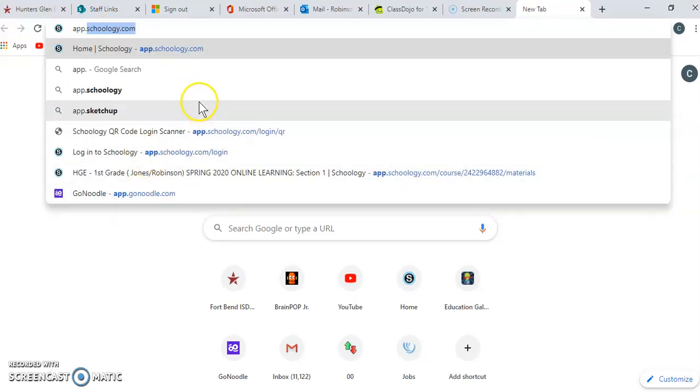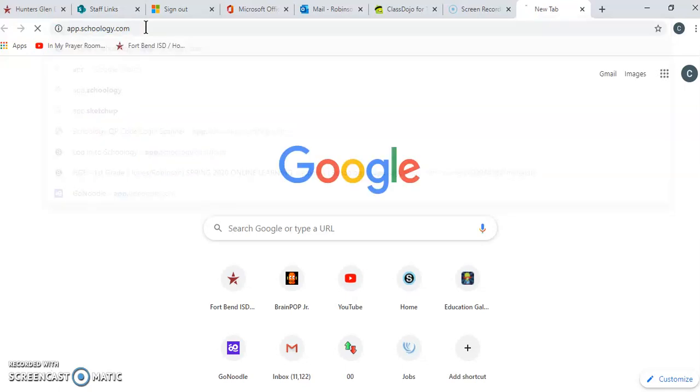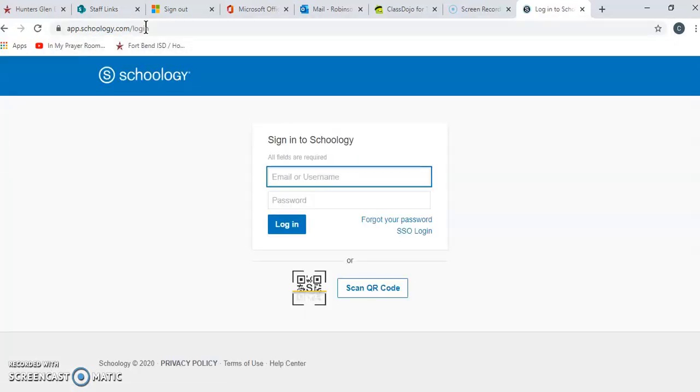So I'm going to go up here to the search bar and I'm going to type in app.schoology.com. As you can see, I've gone into this website several times, so it automatically comes up. And so from here, I'm going to click enter. When I click enter, it brings me to this next page. This is a sign-in page.